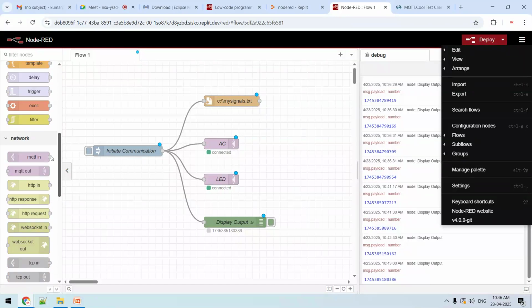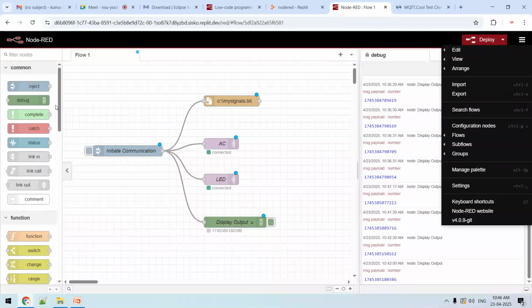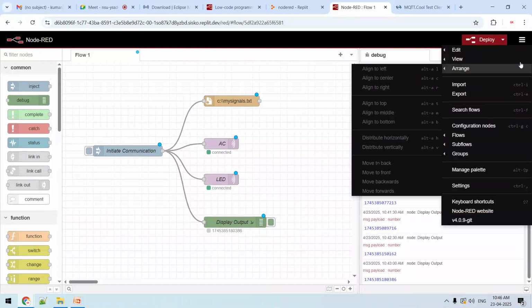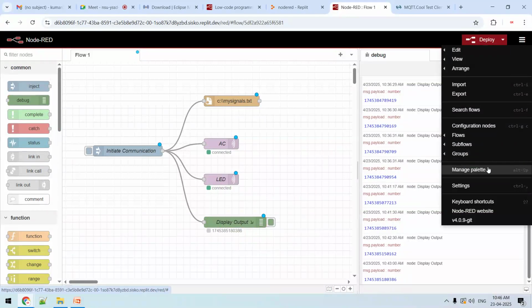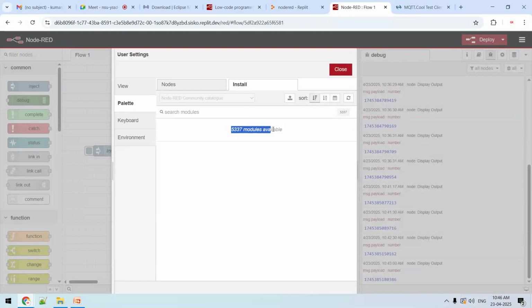I want to link with an Arduino board. I want to use ESP8266, I want to use Wi-Fi. For that, simply click here, manage palette, install. You can see how many modules are available: more than 5,000 modules, and all of these modules are completely free and open source.